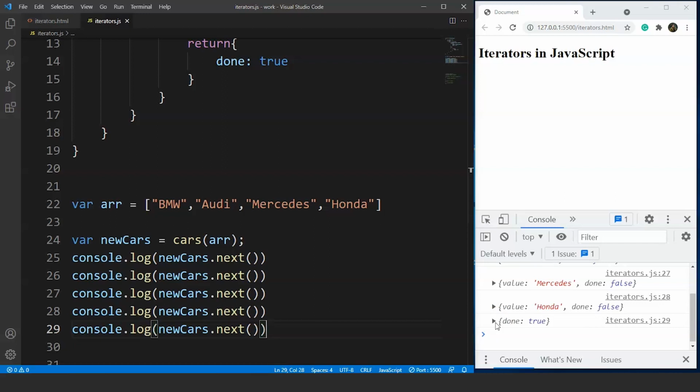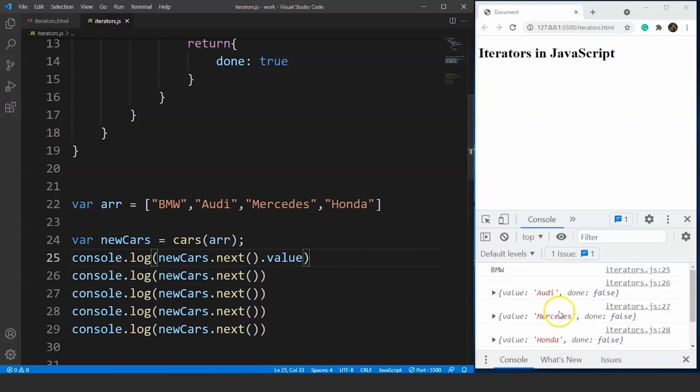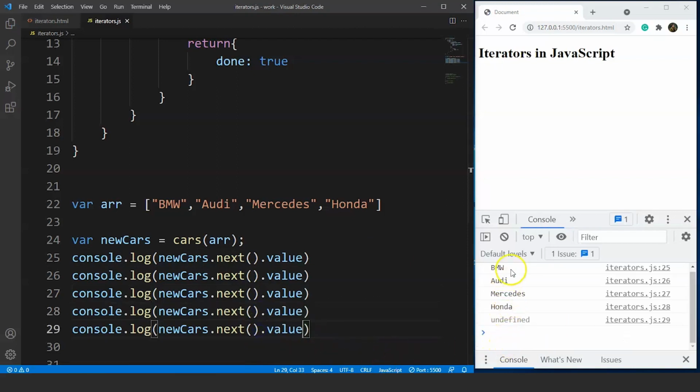Of course we can access the values as well. What we have to do is write dot value after this. So if we write dot value and save it, you can see we have BMW only. Let's do the same for all. We'll write dot value again and save it now. You can see it says BMW, Audi, Mercedes, Honda and then undefined. It means that the array ends at Honda. There's no element present in the array after Honda. So we have all the values present in the array in a sequence. It is working totally fine.